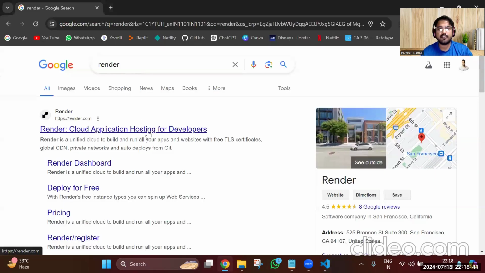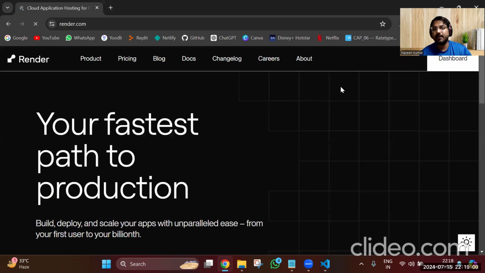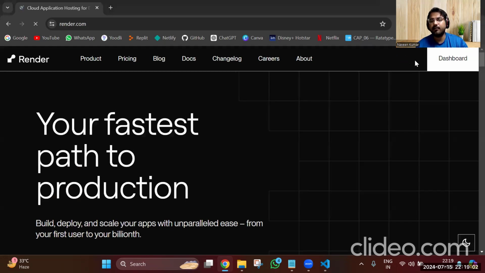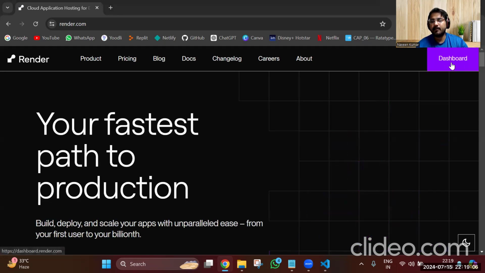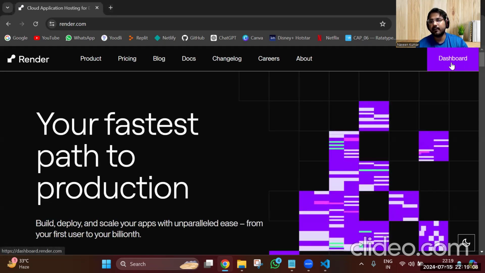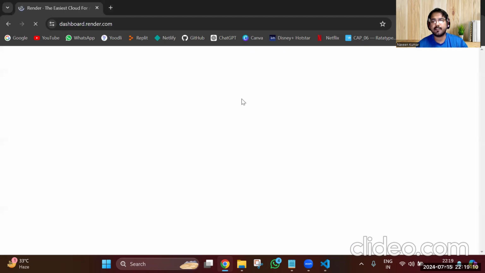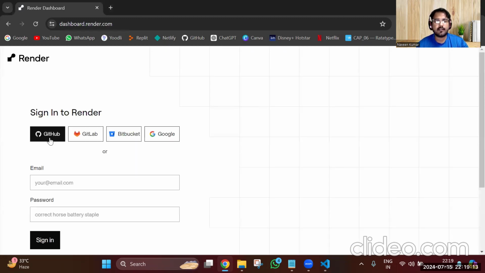Render is a cloud application hosting service for developers. It allows you to host your backend on a website called Render, where you can deploy it for free. There are multiple paid options as well that you can visit. So to host my backend, I'll go to the dashboard, click on it, and go with the GitHub account.